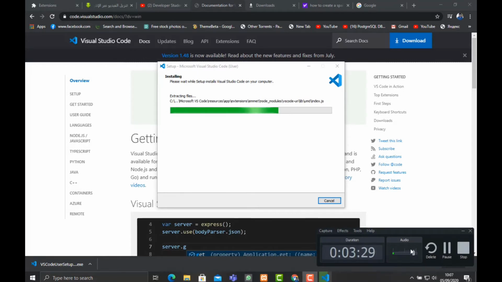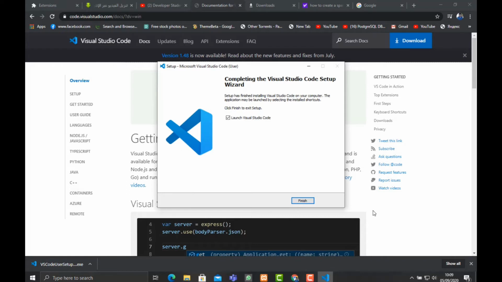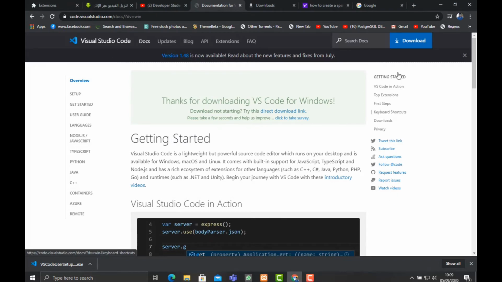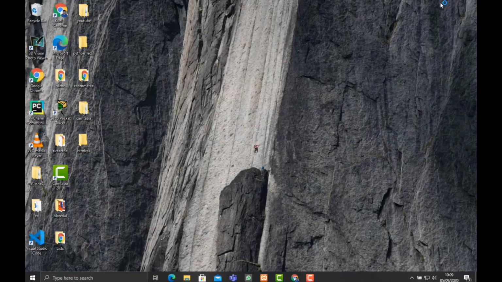So guys, from here you have to just click on finish, and then VS Code will open now. You can now see it is installed on our computer, and as you can see, the desktop icon for VS Code is there.